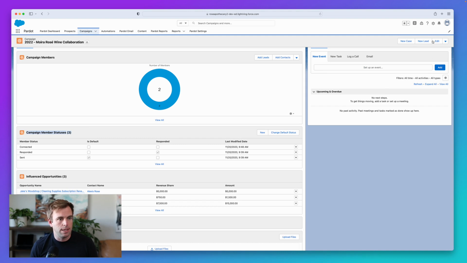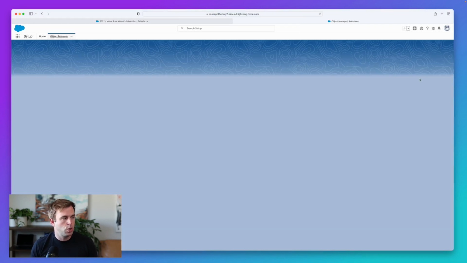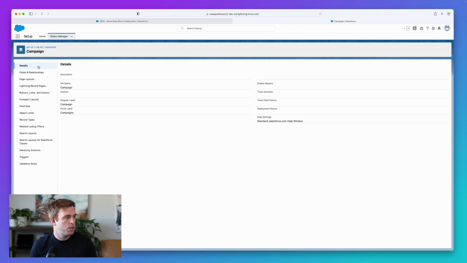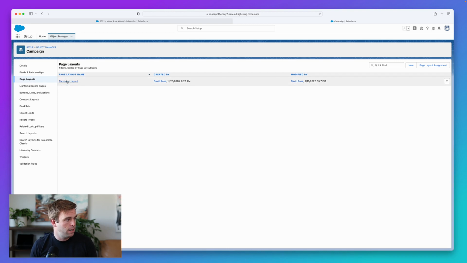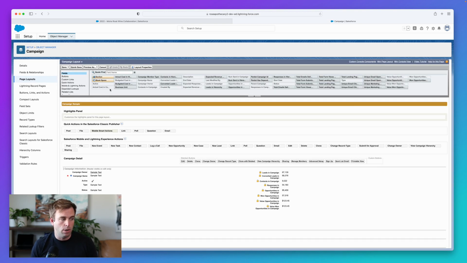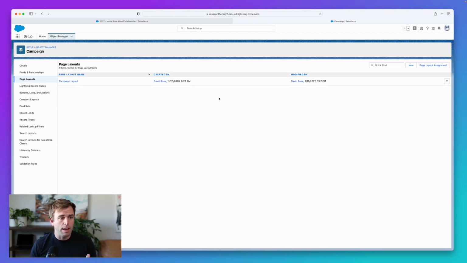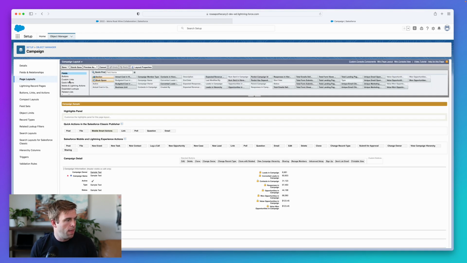To do that, click on the setup gear in the upper right-hand corner, and then click on Edit Object. That's a shortcut that takes us to the object manager for the campaign object. Click on Page Layouts on the left-hand side, and then click on your campaign layout. You might have multiple layouts there. I just have the one. If you have multiple, click on Page Layout Assignment to see where each layout is used and under what circumstances. I just have the one, so I'm going to click on that.